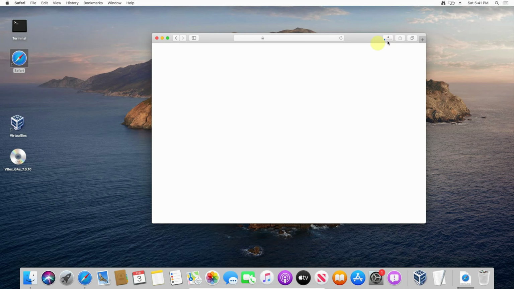We can see the download is in progress, and we can see the download has been completed. Now go to the download location, click on the downloads icon here, and we will click on the SQL Developer, which has just been downloaded.